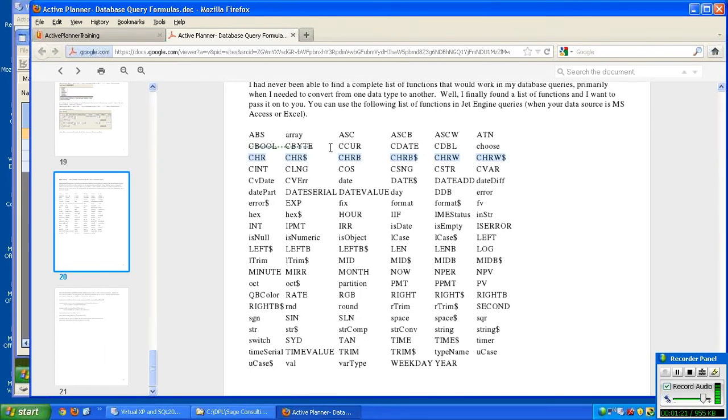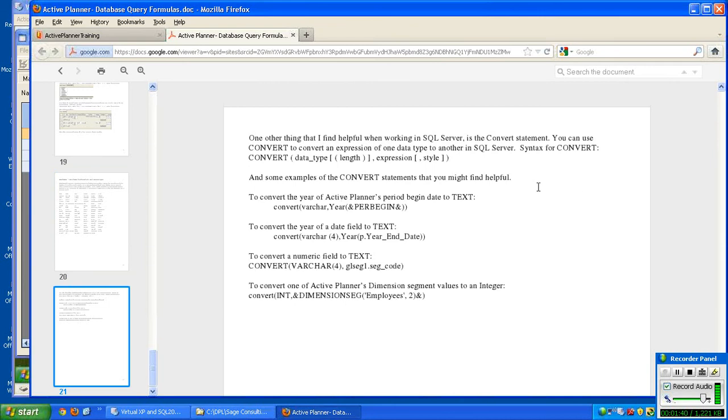These are the ones that we use for converting Excel data from one type to another. I just wanted to point out that I did give you some of that information in this document. And in a similar way, I've also given you some information about the convert statement in SQL Server. So I just want to let you know that those things are available for you in this document.